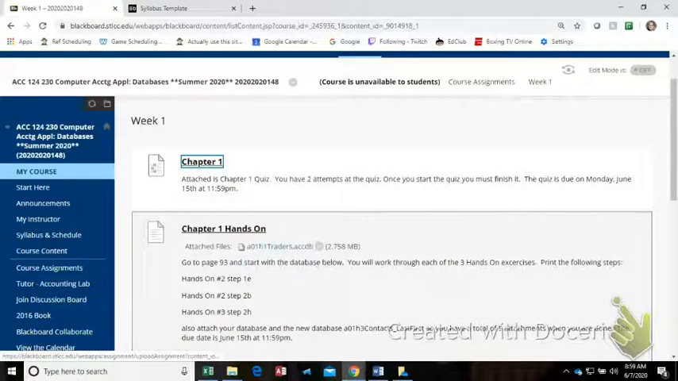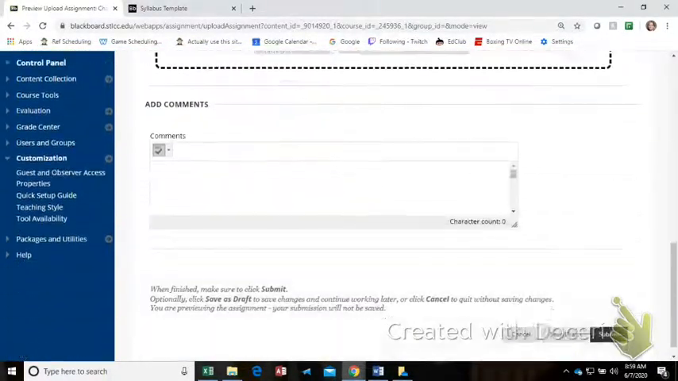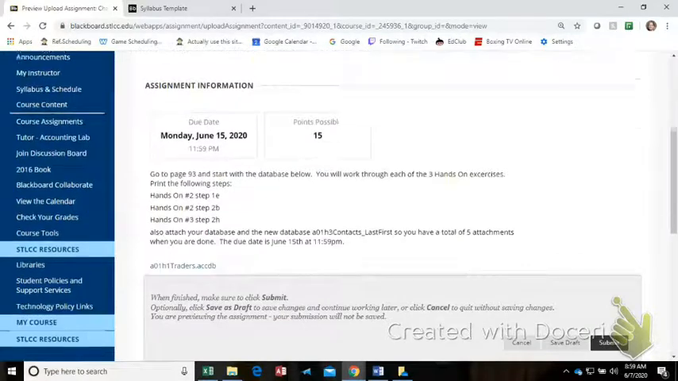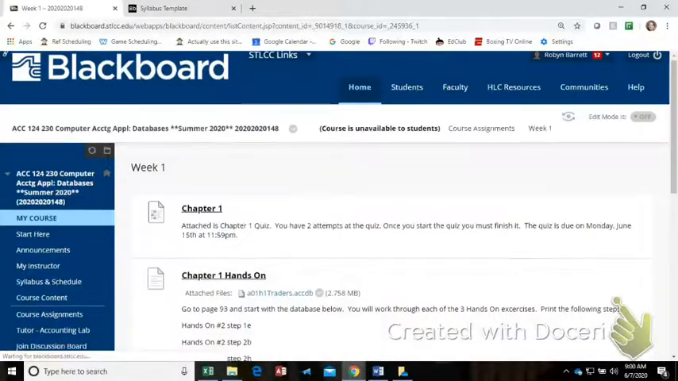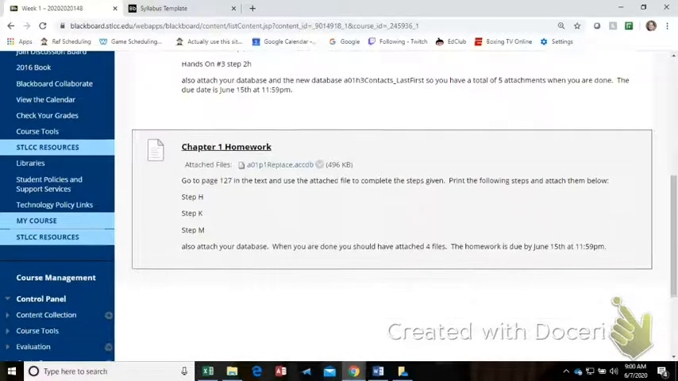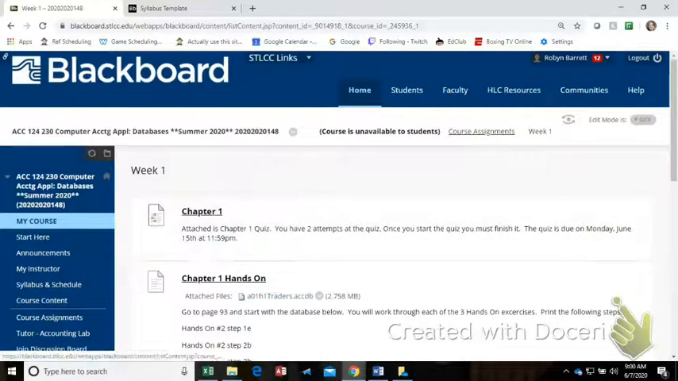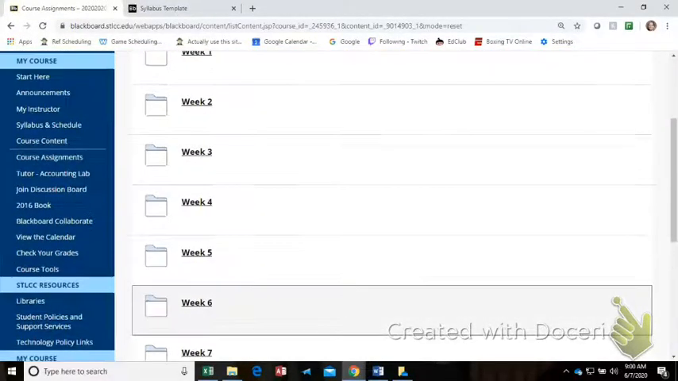Hands-on exercises, you click on it. You go in and get your database. There's your database, and it tells you exactly what you need to do. Now again, watch that video on using Blackboard, using Access. It talks more about how to use this. And then here's your chapter 1 homework. So hands-on and homework are very much the same. So that is set up for all the weeks. I do not have the final project out here yet.